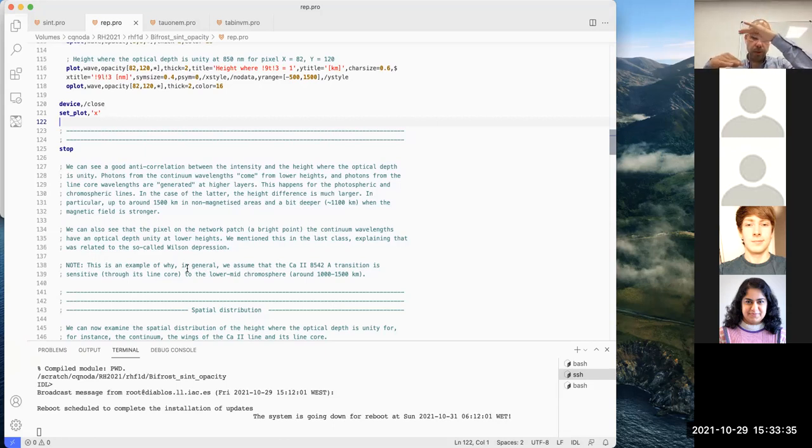to a region with strong magnetic field that drops the formation height, it's still around 1,500 kilometers. And I think this is one of the reasons we in general assume that calcium 8542 forms around the low-middle chromosphere, between 1,000 and 1,500 kilometers. But it also always depends on the configuration. So in an umbra, it will be much different than, for example, in the quiet Sun.